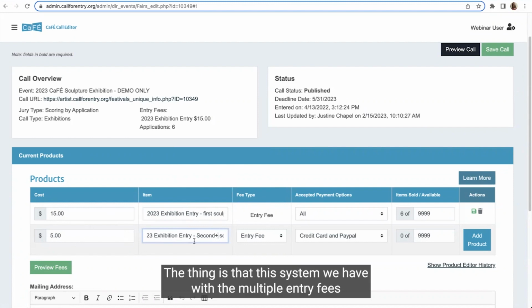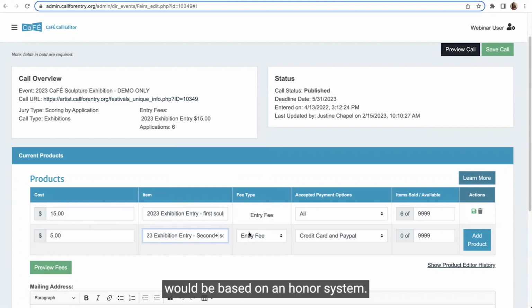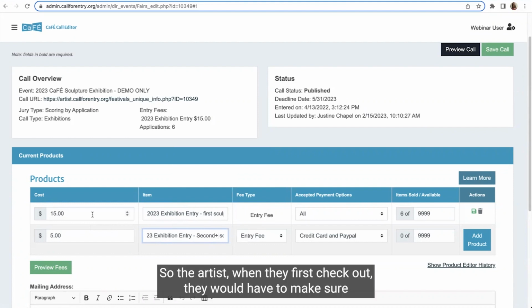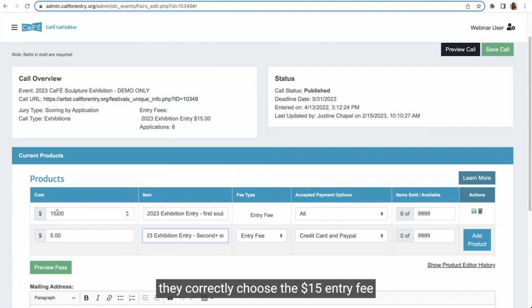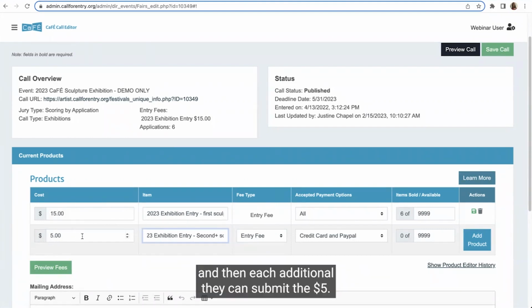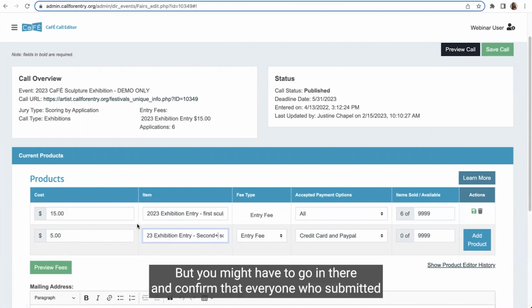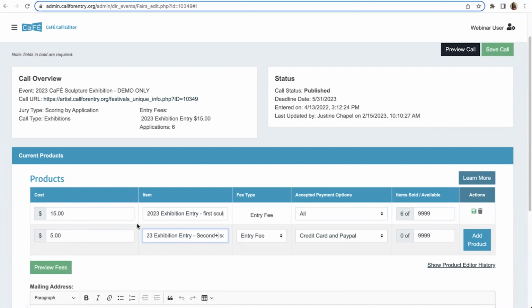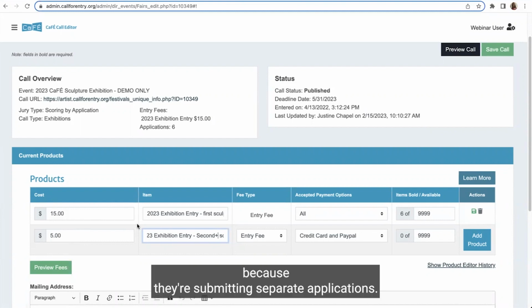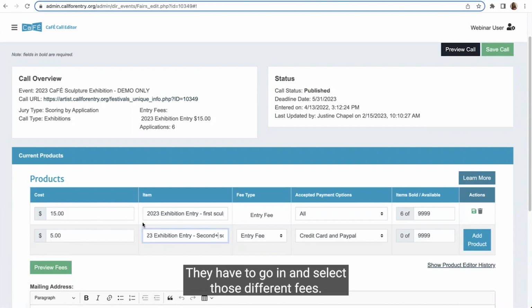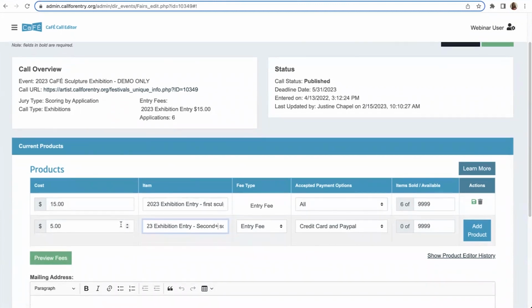The thing is that this system we have with the multiple entry fees would be based on an honor system. So the artist, when they first check out, would have to make sure they correctly choose the $15 entry fee, and then for each additional they can submit the $5. But you might have to go in there and confirm that everyone who submitted paid the correct amount, because they're submitting separate applications, they have to go in and select those different fees.